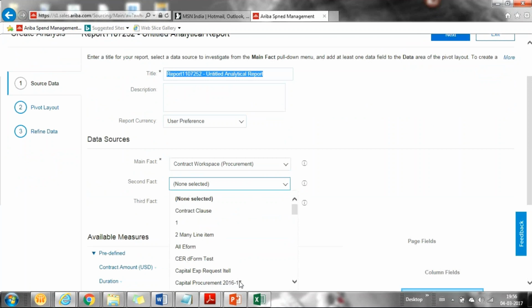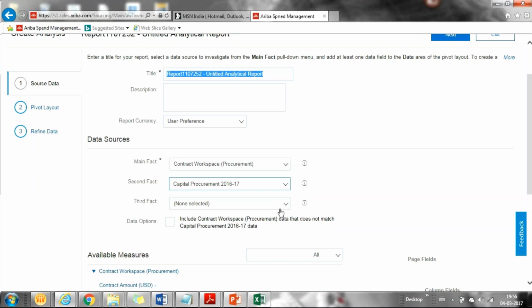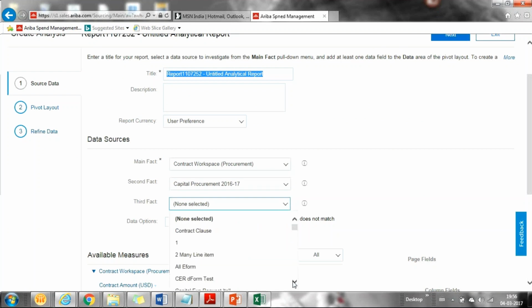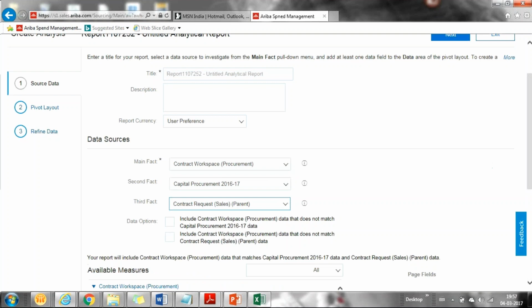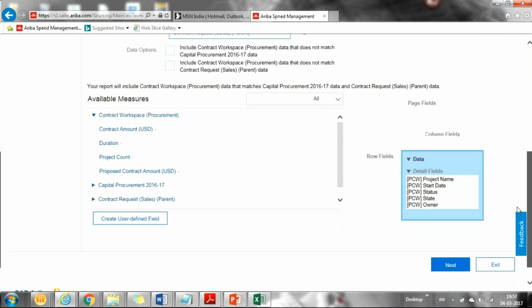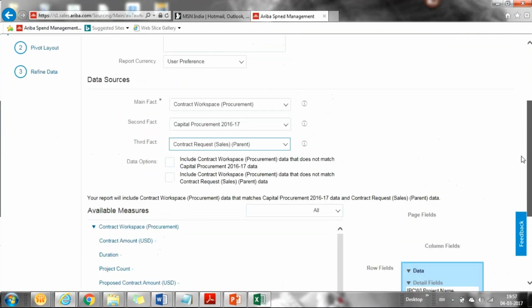So this is how we can create it. Depending upon the requirement, we can create one report and we can save that report. Whenever we run that report, we get an Excel sheet which can be imported to our system.